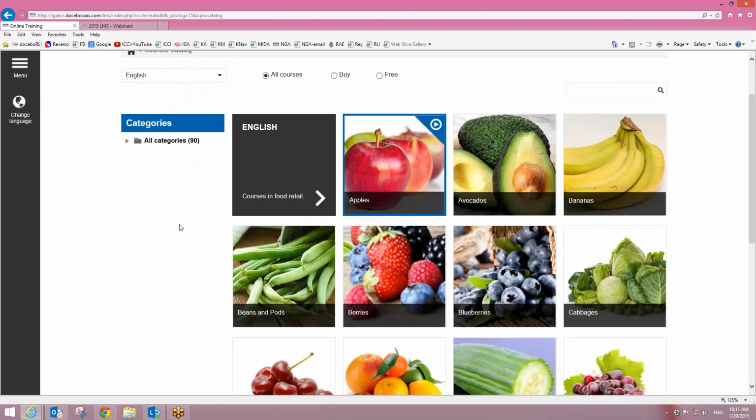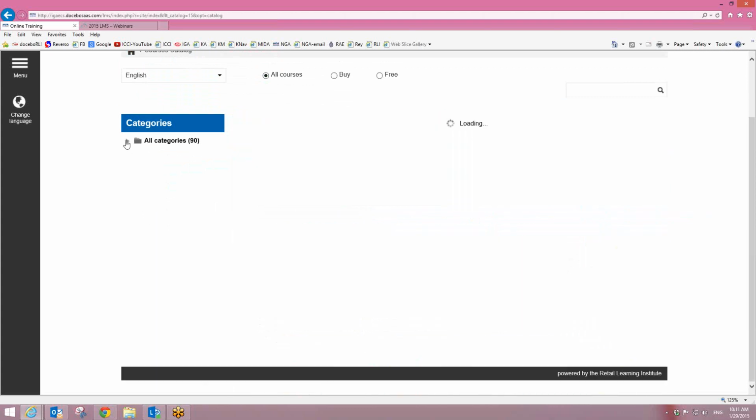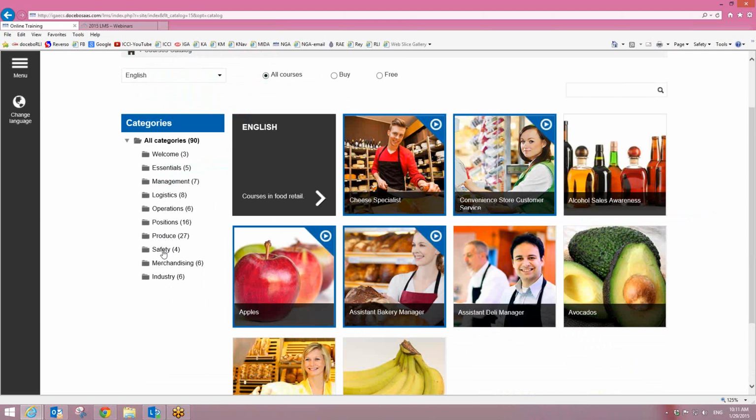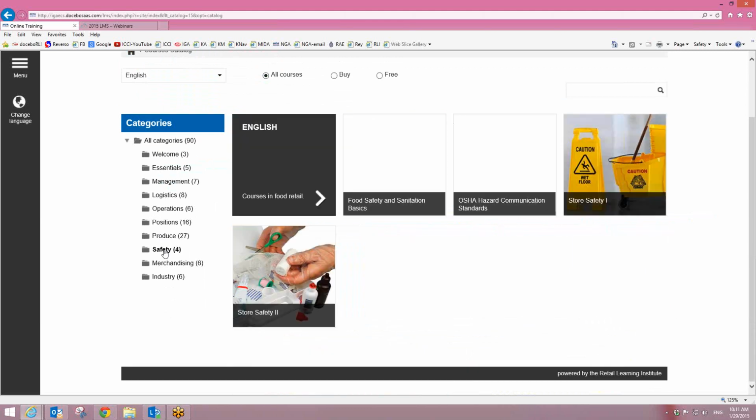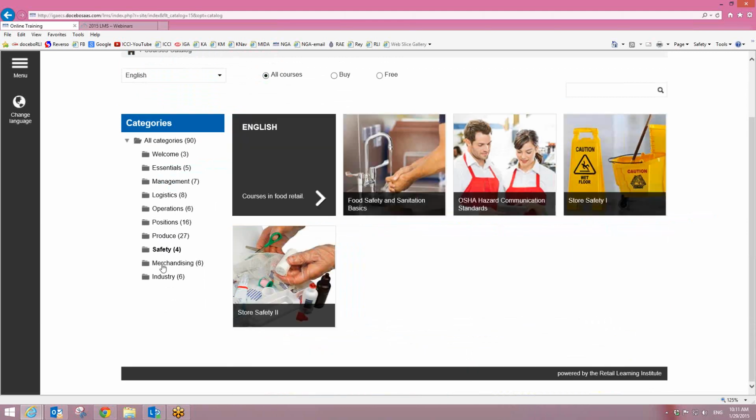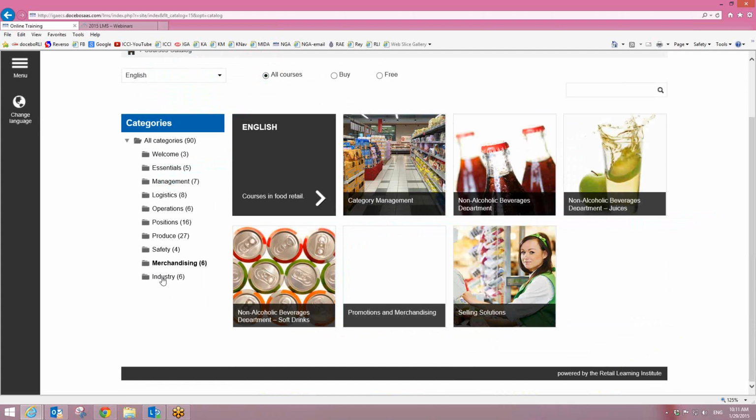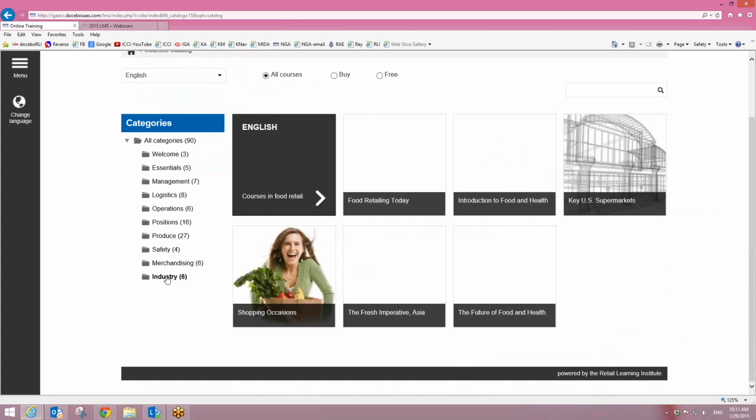and this looks so pretty. All the graphics with all the fruits and vegetables. We have a safety library, a merchandising library, and then industry-related courses.